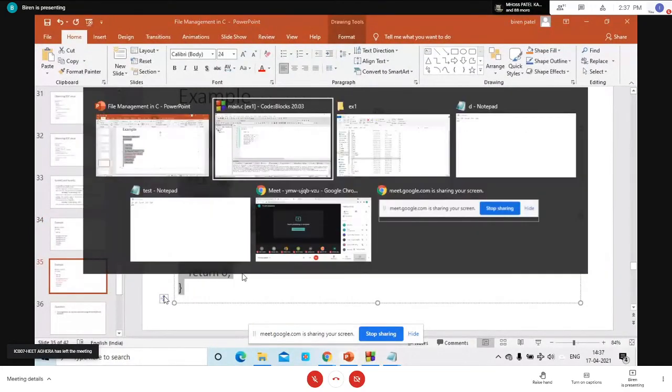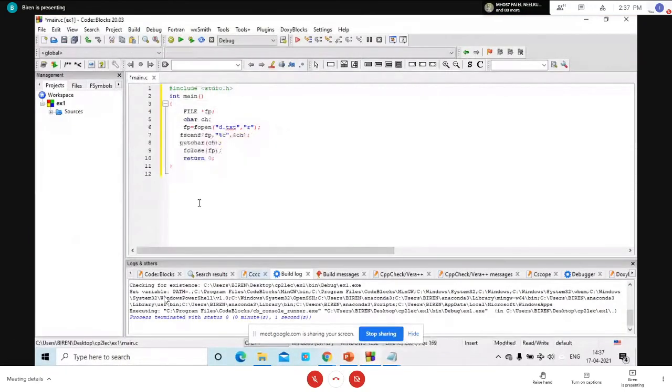How to use the scanf function? Scanf means using scanf you can scan something through the keyboard. Similarly, with fscanf you can scan something from a file. So you need to open that file in read mode. You cannot open that file in write mode. So to open that file in read mode, we need to use R as a second argument.